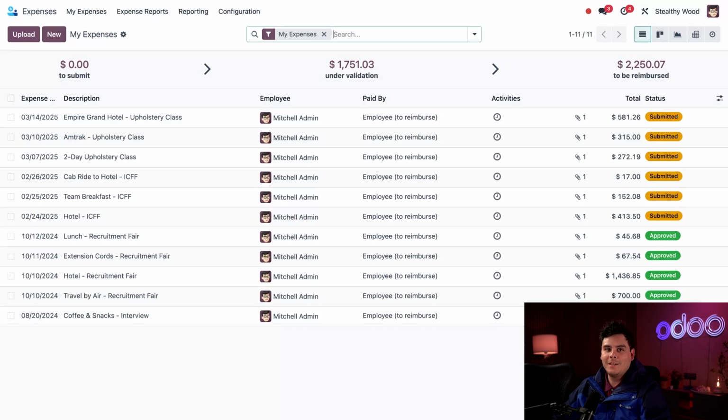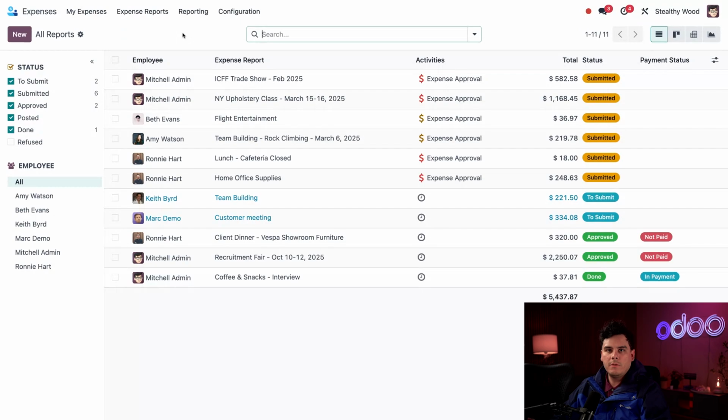Here I am on the main expenses app dashboard where all individual expenses are listed. Because I'm a manager and I have a lot of powers and rights, I happen to be able to see this expense reports menu item up here. If you are not a manager, that will not be visible. This button takes me to the all reports dashboard where all expense reports for my employees are housed. I can only view expense reports for employees I have approval rights for, which means I don't see the entire company's reports, only my team's.